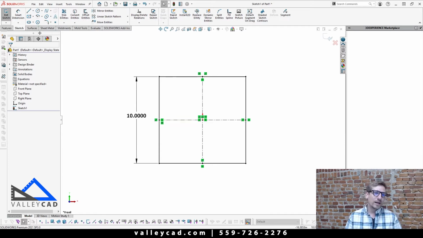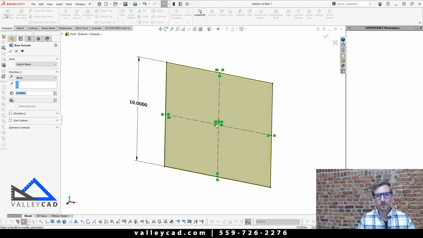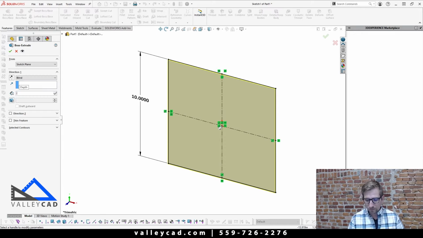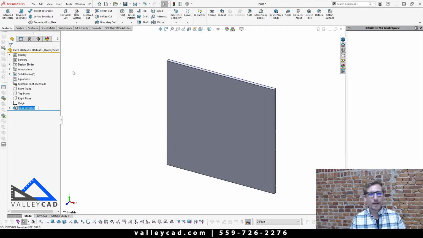So after we got that set up, we're gonna come up to features and we're gonna say extruded boss base, and we'll just simply make this so it's 1/4 inch thick. Doesn't really matter because what we're working through is the segment tool. All right, so now that we got that set up, the segment tool. How this works is that SolidWorks will either take circles or lines, and then it'll segment it with points, equidistant points, or it will segment that entity into multiple entities based off of what you want it to do.